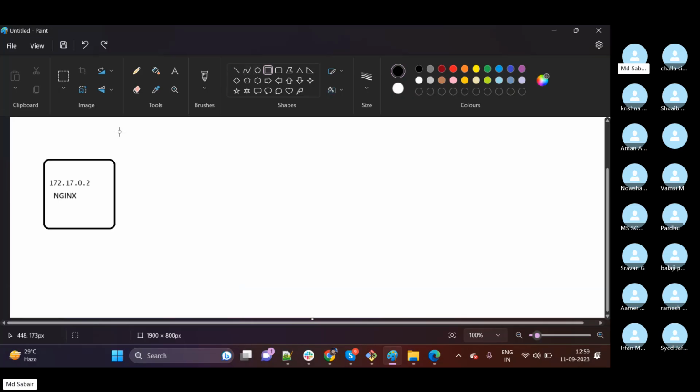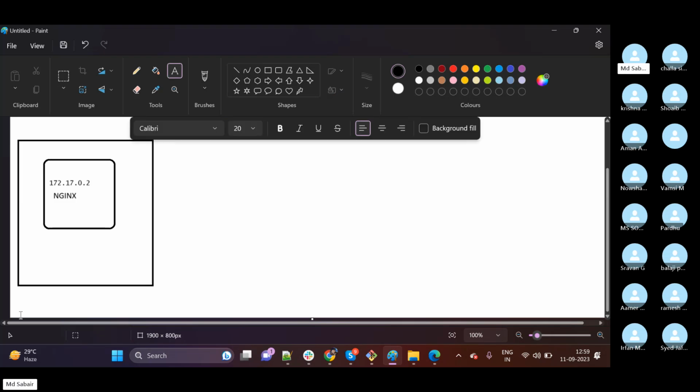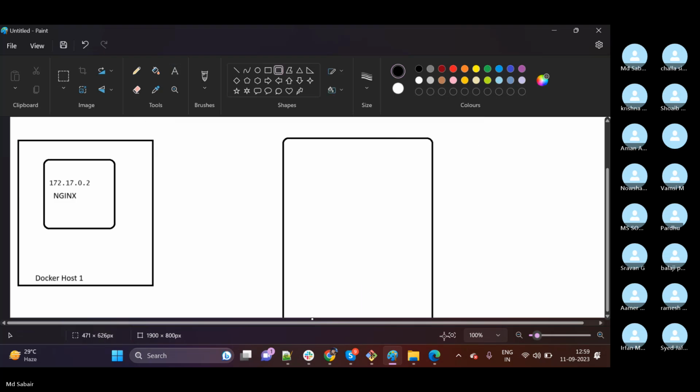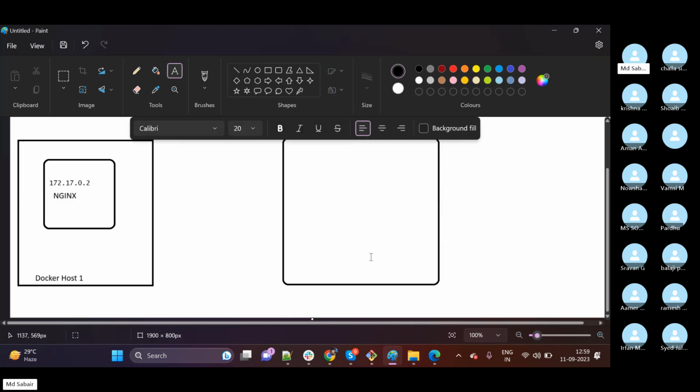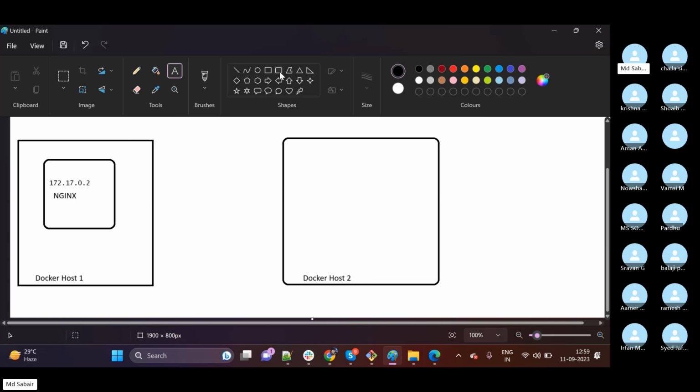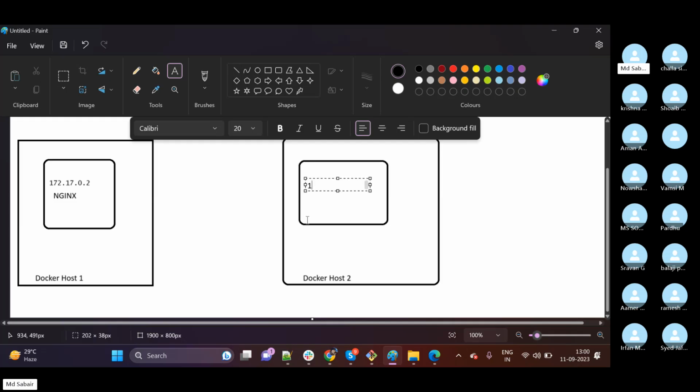Here what will happen? So this will be my Docker host machine, Docker host 1. And similarly we do have one more machine, that is Docker host 2. And then we have one more container over here as well, which means we have multiple Docker engines. For example, this IP address is 172.17.0.10. This is a kind of Nginx container.